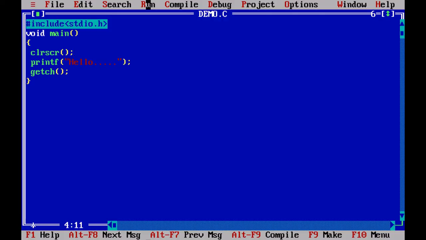When I press Control F9, hello is beautifully printed. Let me press any key and come back. Now, if I want to add one more line in this particular code, say printf hello BCA. I want to say hello BCA.